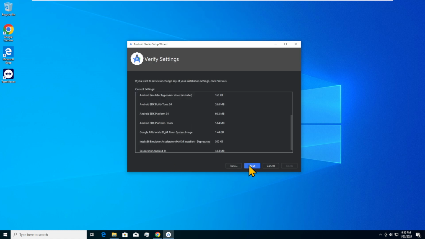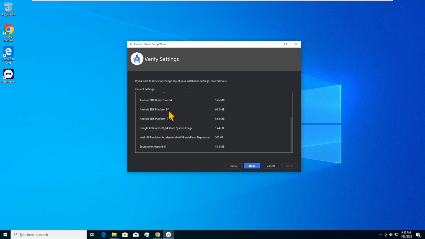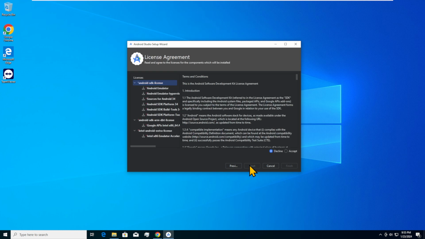I will use the standard installation. It is going to get some more information. For example, it will be downloading 345 MB worth of Android emulator, Android SDK. It is by default downloading Android version 34 SDK for us. I will just say yes, but this is a little tricky screen for the beginners.